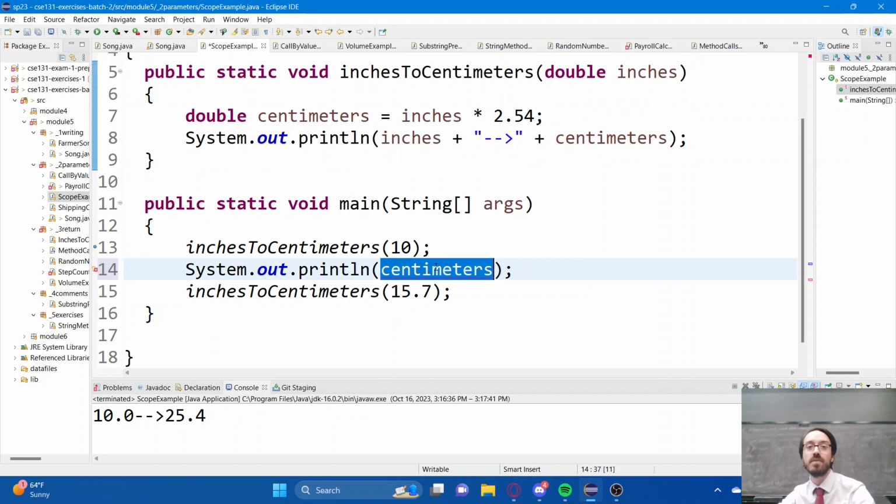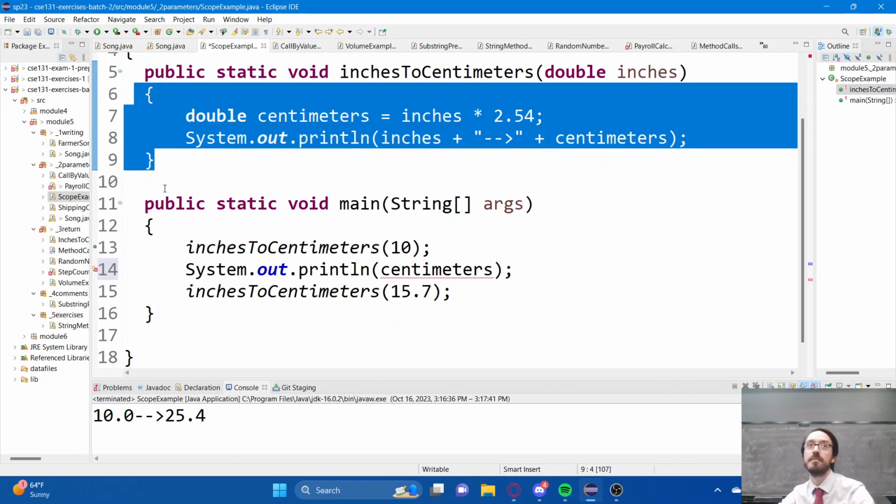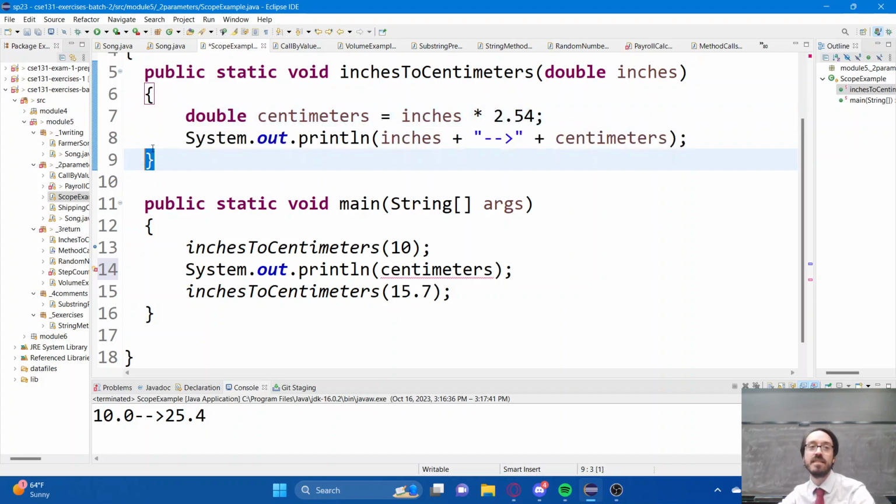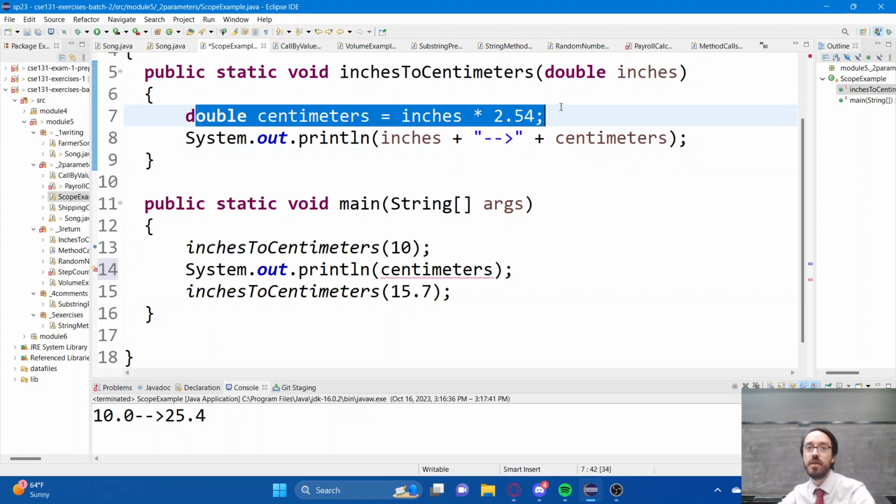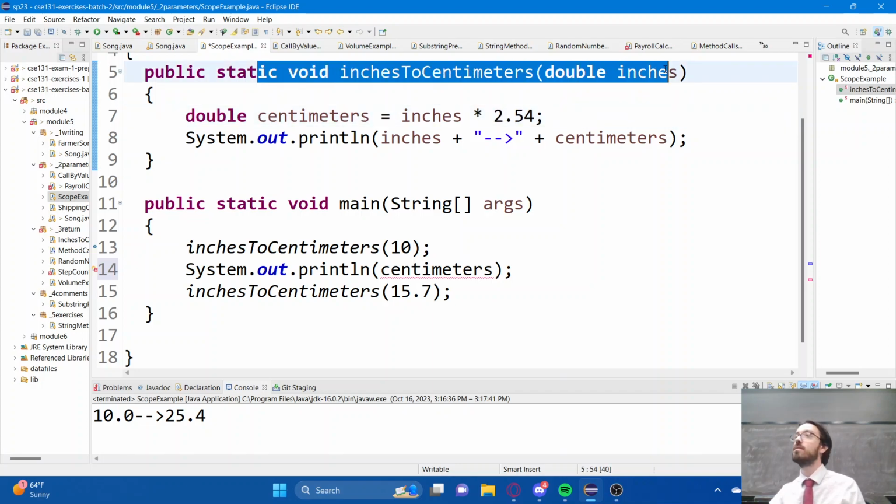Well, that's because we are outside of the scope of this variable. We can't see this variable here. We're outside of the scope. How do I know? It's actually fairly simple to figure out. If I create a variable within these curly braces, I can only see this variable within these curly braces. So as soon as I exit this ending curly brace for this method, this variable which I created inside of this method is no longer visible to me. I can't see it anymore. It's not accessible. The scope of this variable is the method.